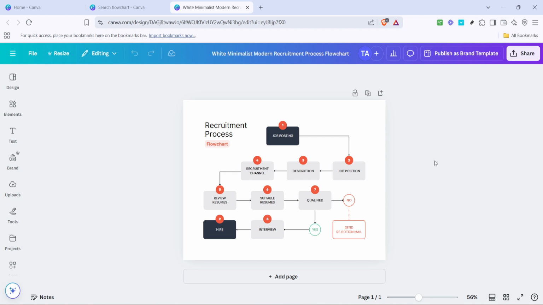As you edit, consider the overall layout and flow of your chart. It's important that the sequence of information is logical and easy to follow. If you need to move elements around, you can click and drag shapes or lines to rearrange them, ensuring the flowchart maintains clarity and visual appeal. Throughout the editing process, remember there is no one-size-fits-all approach. Your flowchart should reflect the unique process or idea you aim to communicate.